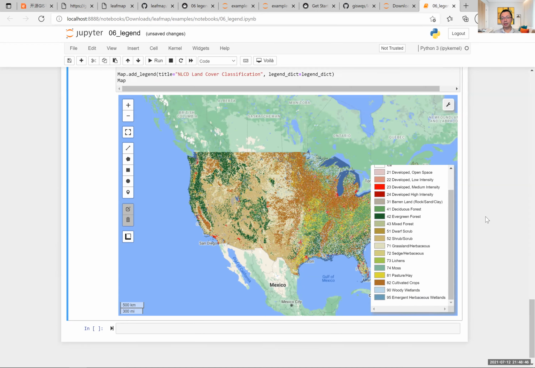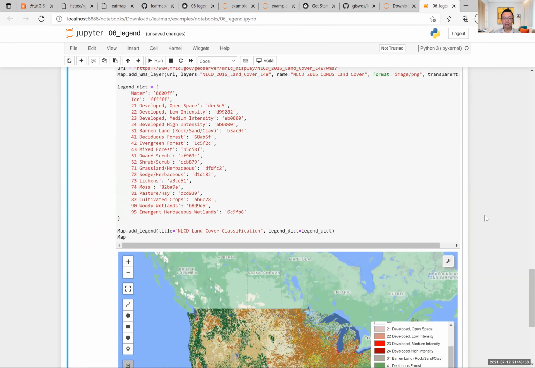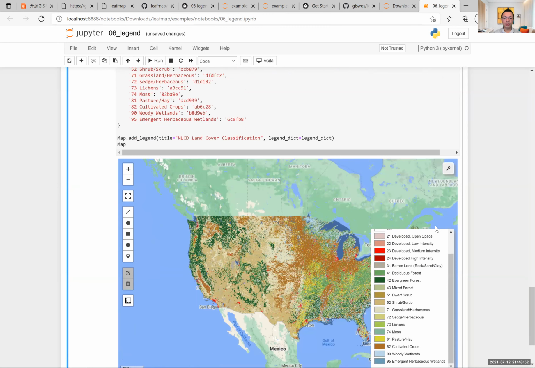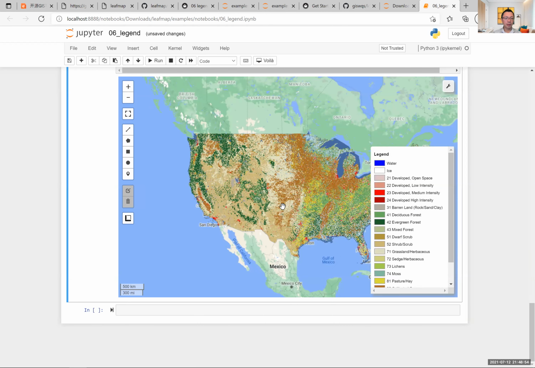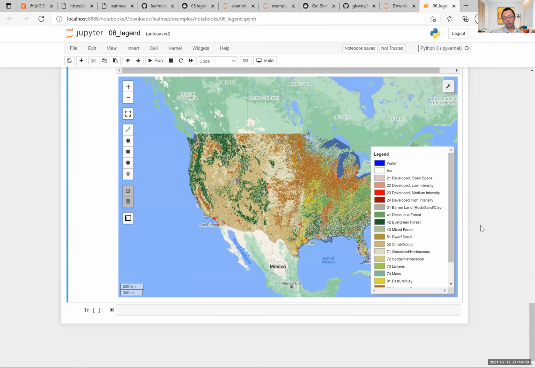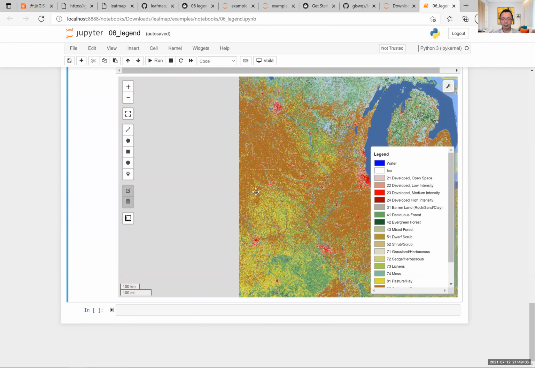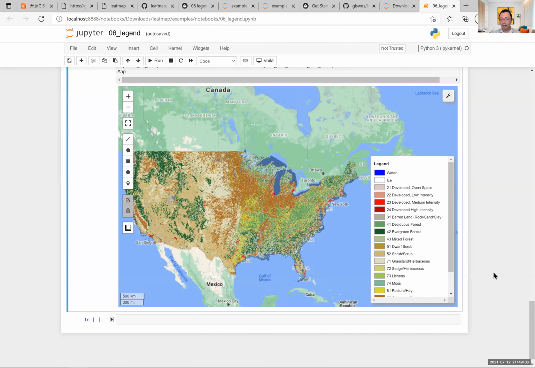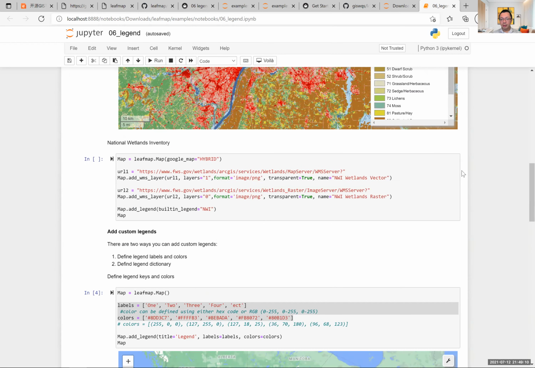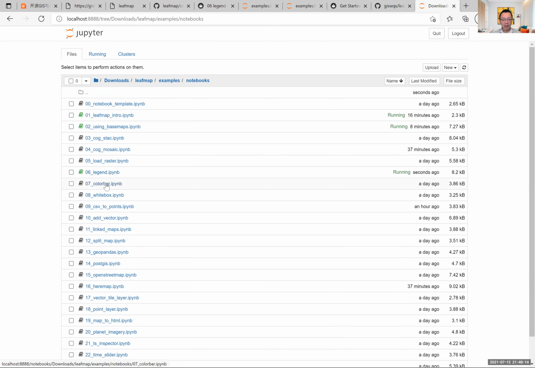Okay, so this is just a simple example of how we can customize the legend so that you can add a legend to any map, especially if there's a land use, land cover. You probably want to add something like this on the map so you can show other people, so that they understand what each color represents on the map. Okay, so this is for the legend, and the next one is about the color bar.